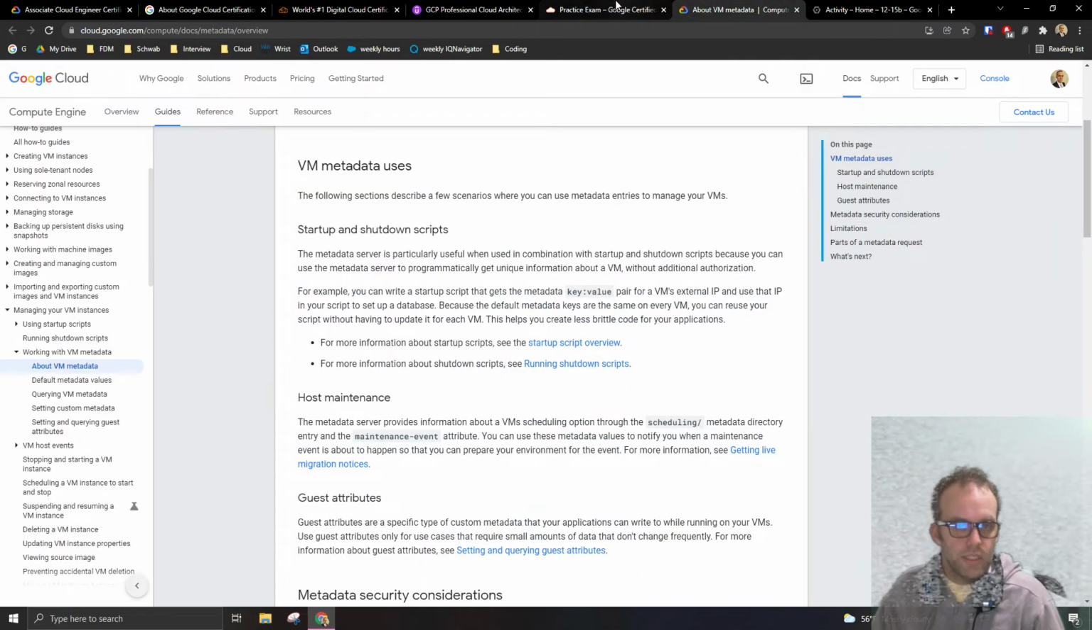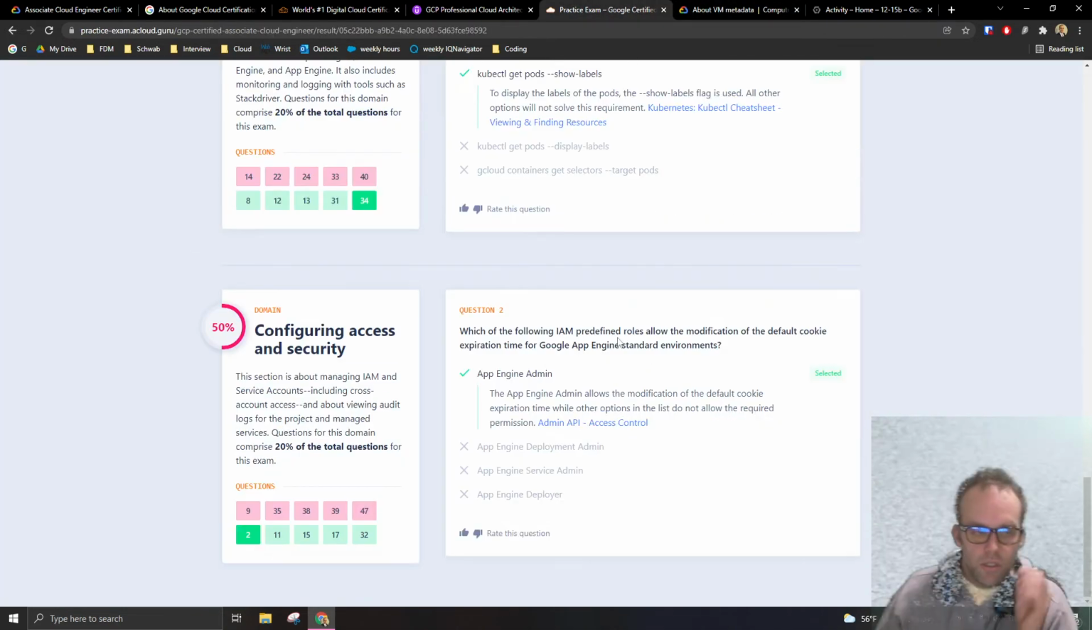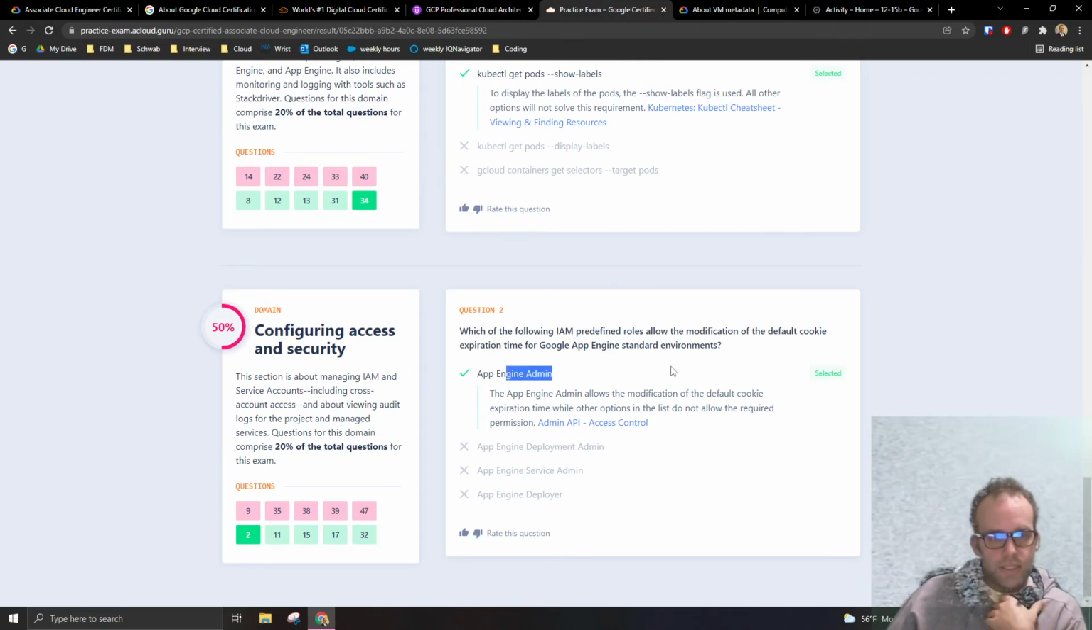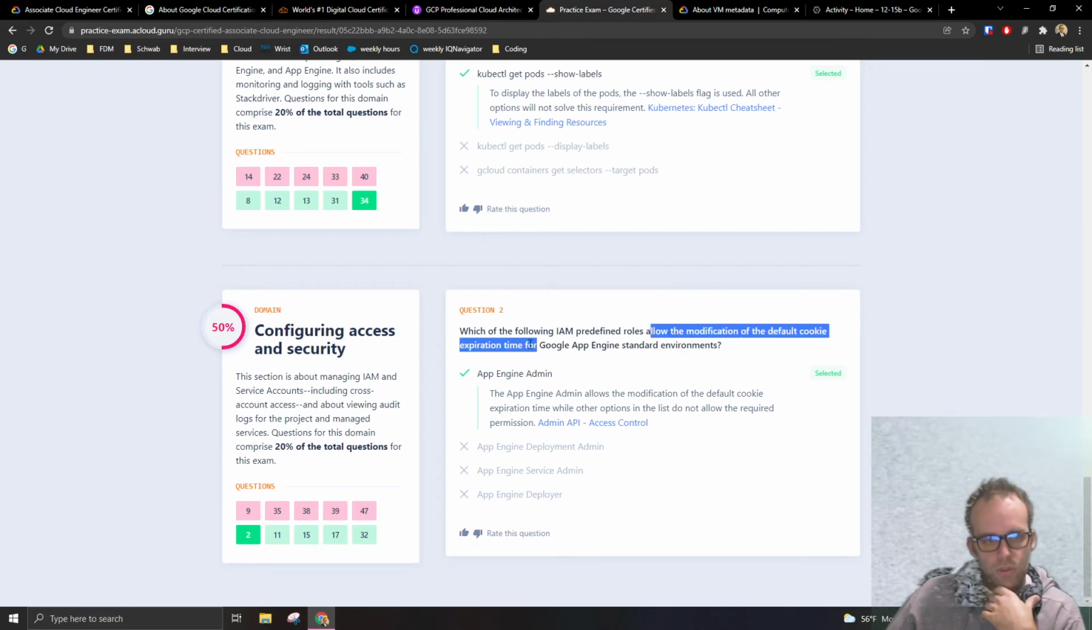I'll have to read about that some more. Alright, the ones I got right, App Engine Admin. That is the IAM predefined roles to allow modification of the default cookie expiration time for the App Engine.